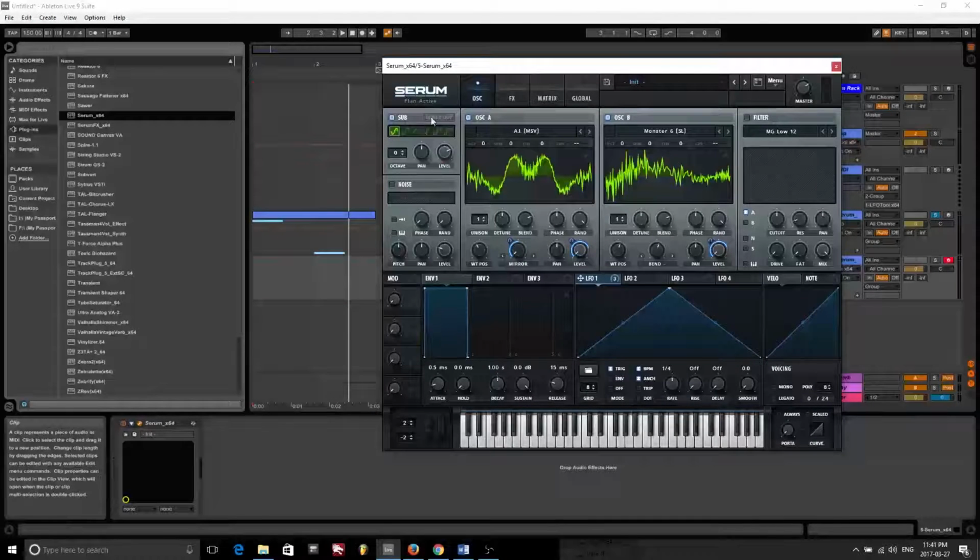I'm also going to enable a sub oscillator. I'm going to leave it on a sine wave, enable direct out, take the octave down, and throw the LFO on the level after I turn it all the way down.